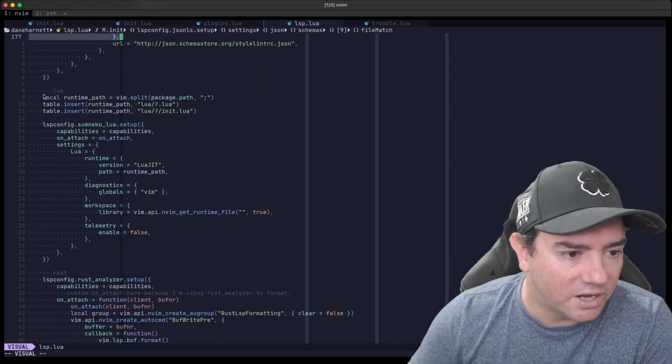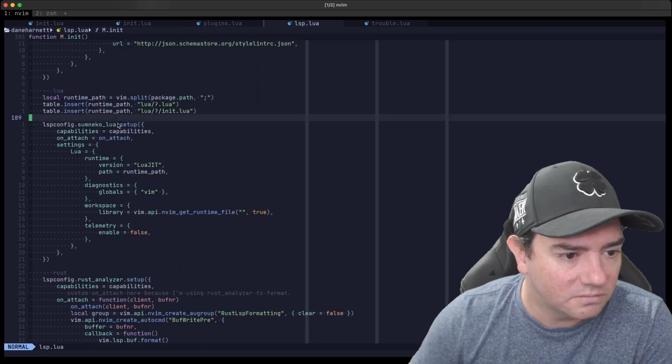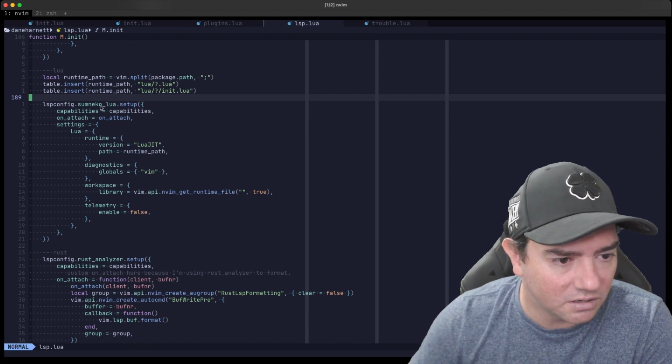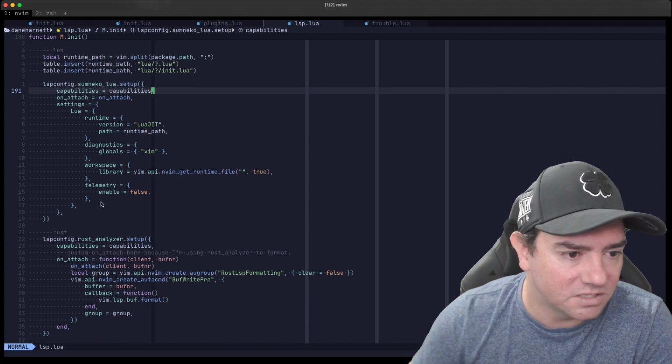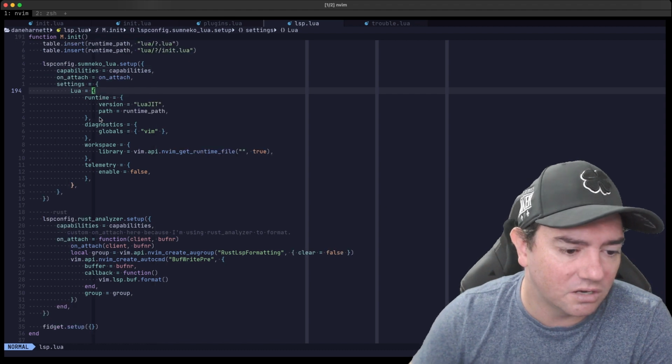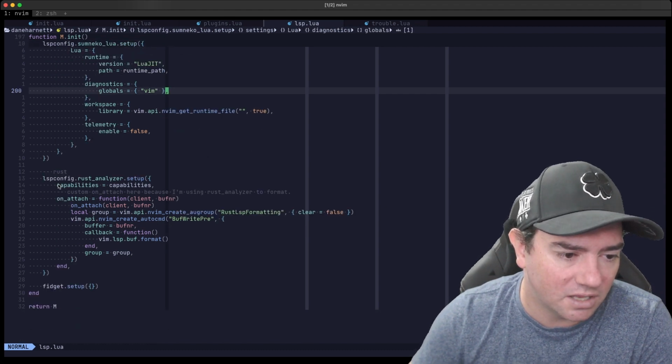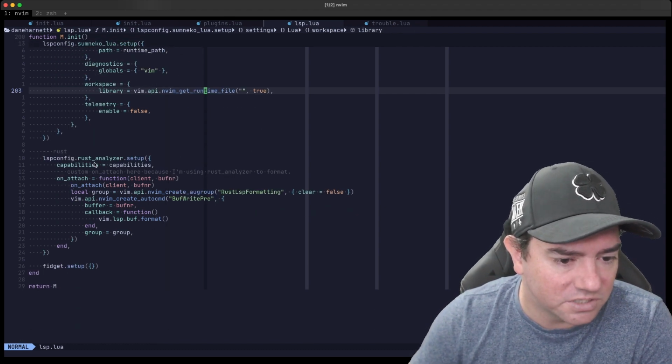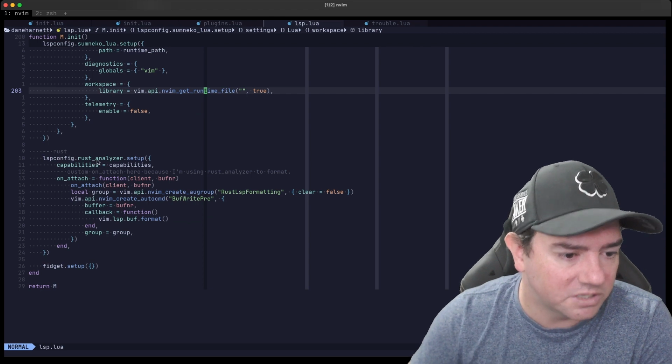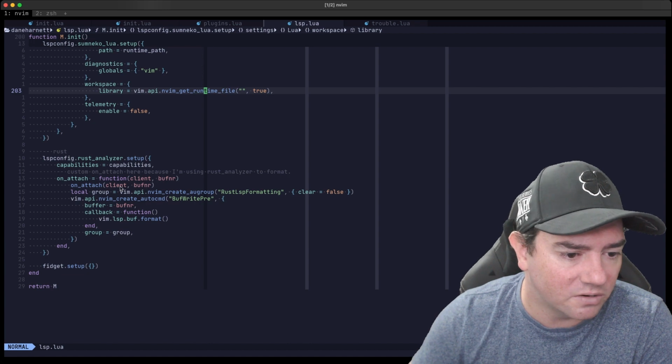Coming down further, we're now at Lua. So we're configuring the Sumneco Lua server. These are just some settings for that. I don't really know exactly what they do. And then again, I mentioned I have some languages that I'm experimenting with. So I have a Rust one here as well.